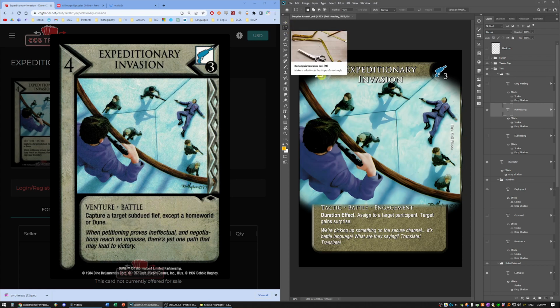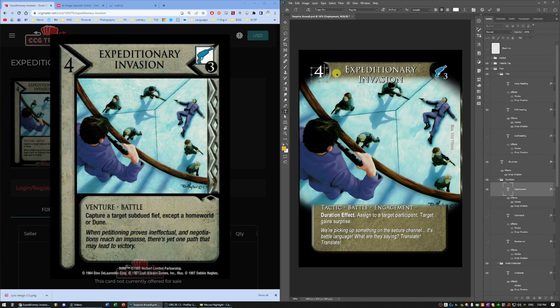Click up here to get away, press T again to go to Text Tool, click on the cost and change it to 4. Click on the artist, change it to Debbie Hughes.